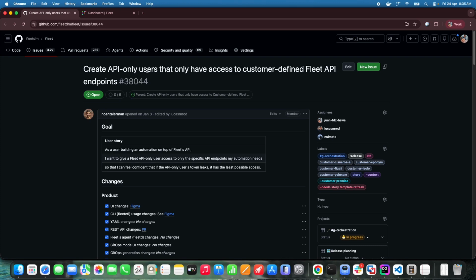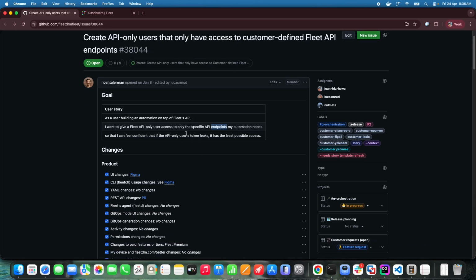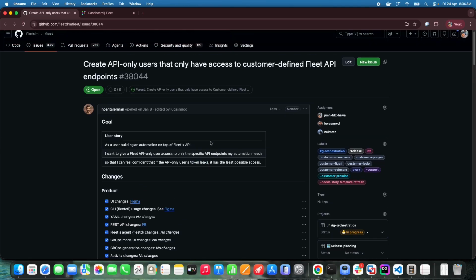Hello. Today I'm gonna demo a new type of user that we're gonna be adding to Fleet, which is the API-only user. API-only users allow you to specify a more granular level of access control by specifying which specific API endpoints a user can have access to. So the idea behind an API-only user is that if for some reason the user token is leaked, we can limit the attack surface to only a specific number of endpoints.